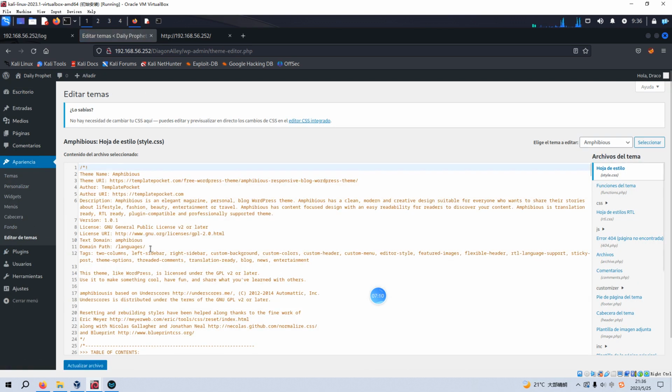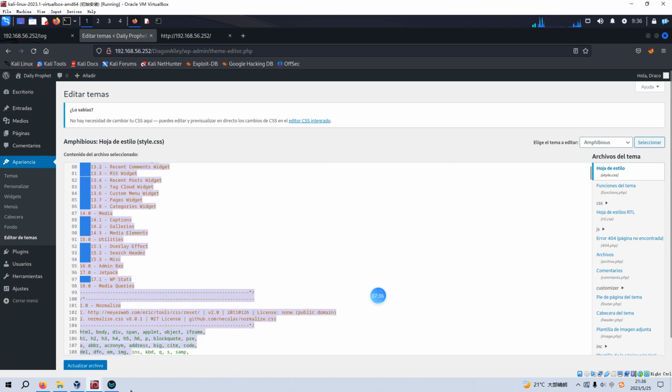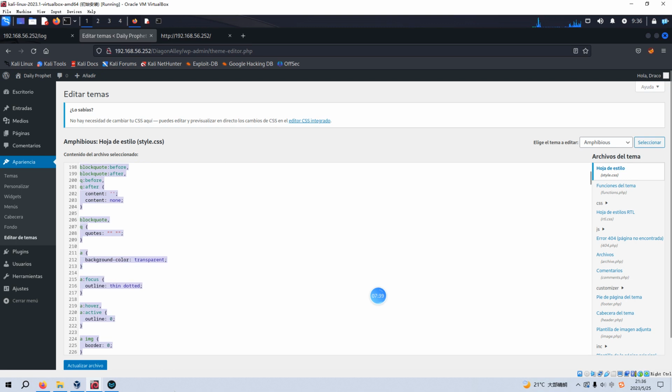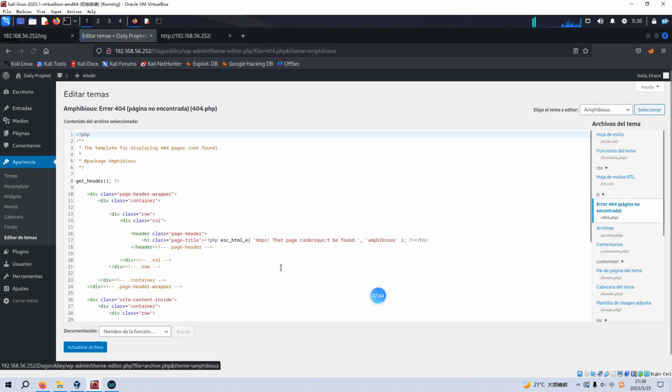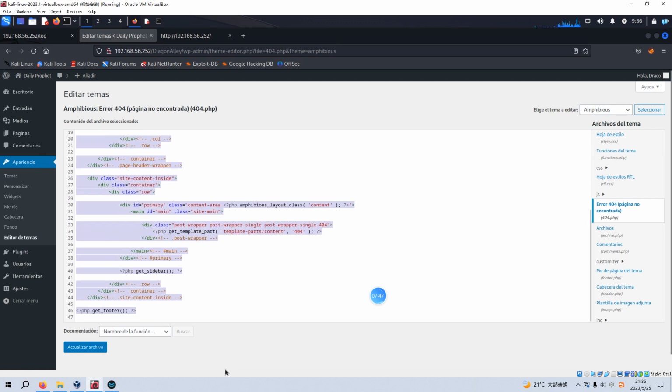So what we are going to do next is to try to upload PHP reverse shell code onto the WordPress. And the easiest way to do that is to locate the 404 template, and we can remove all code. Oh, not this one. We need to locate this one, and we can remove the original code.